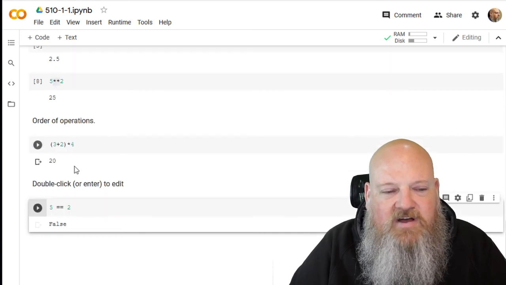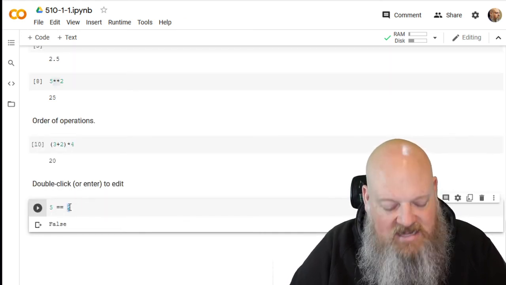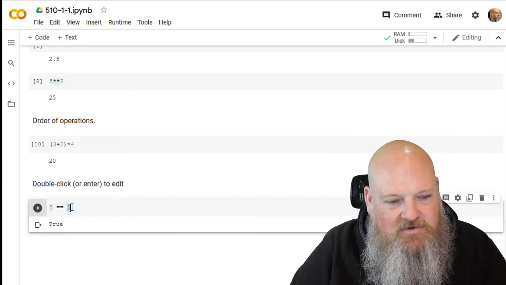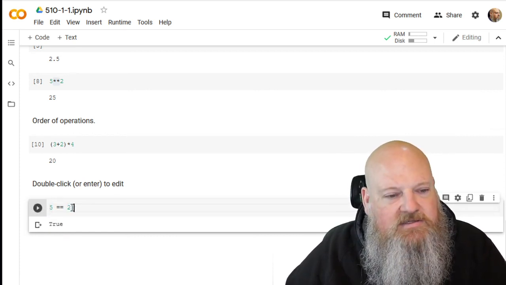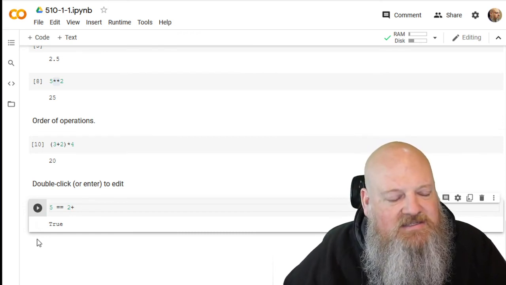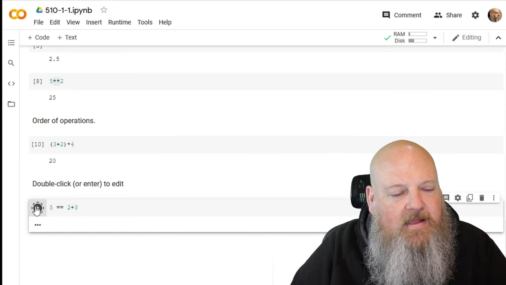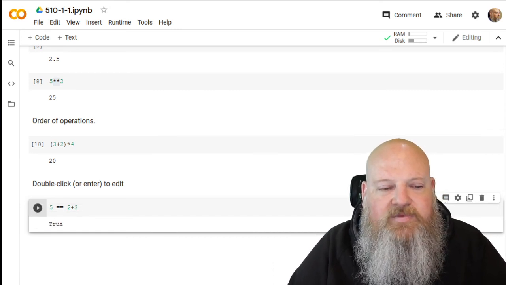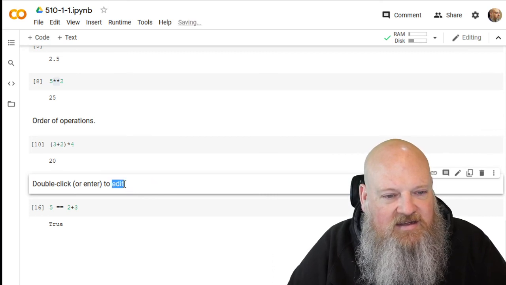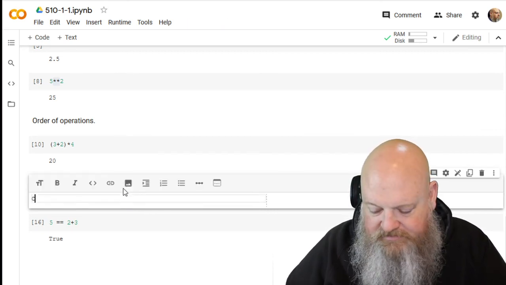And here we'll get false because shockingly 5 is not equal to 2, but 5 is equal to 5. And 5 is equal to 2 plus, oops, make sure that I'm hitting the plus key, plus 3. And that's still going to get us true. So we're going to do some comparisons.